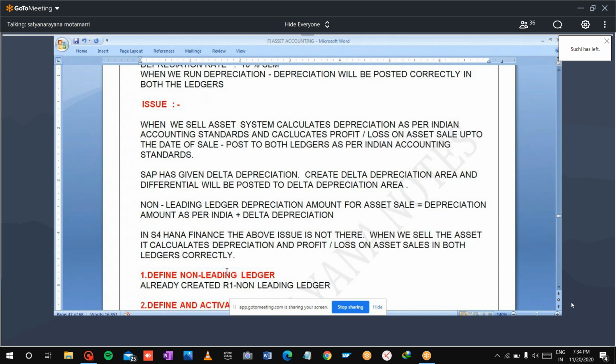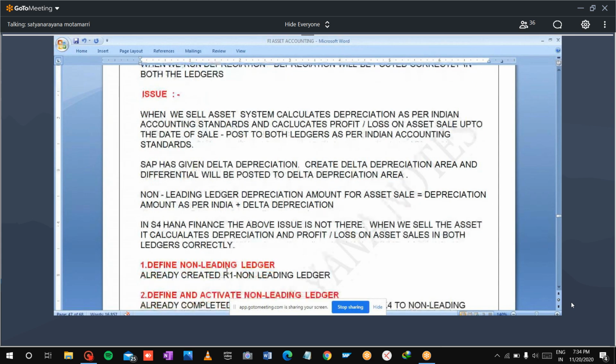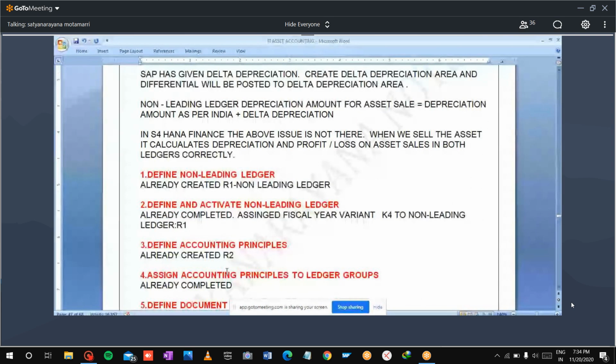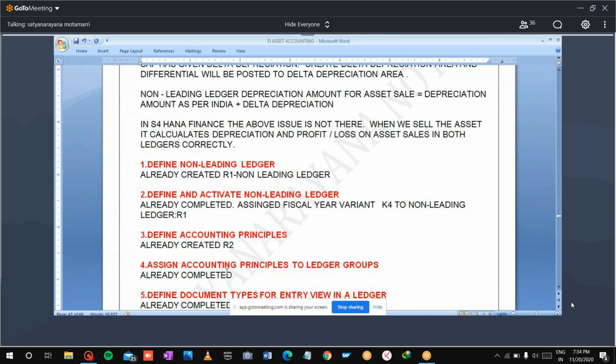For this one, what settings are required? Practically, nobody will use it, but you should know. Interviews they're asking, that's why I'm covering. So, what settings are required for this one? First step, define non-leading ledger.